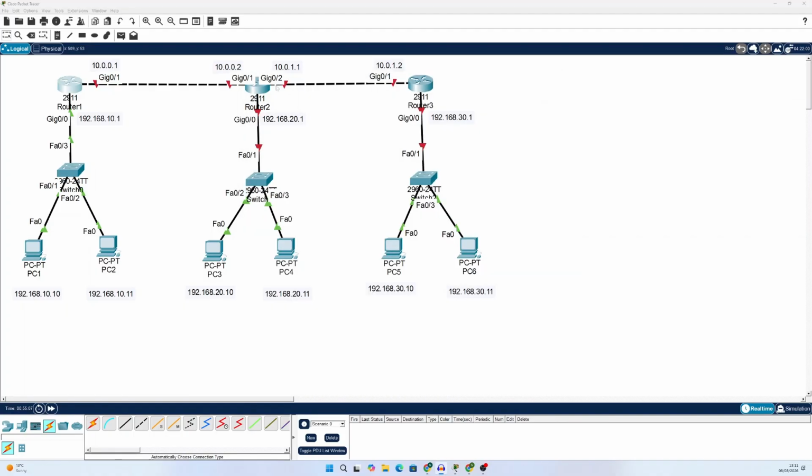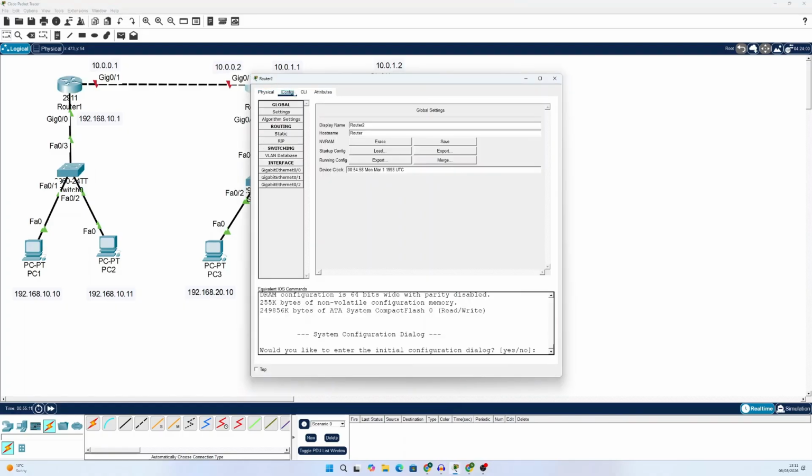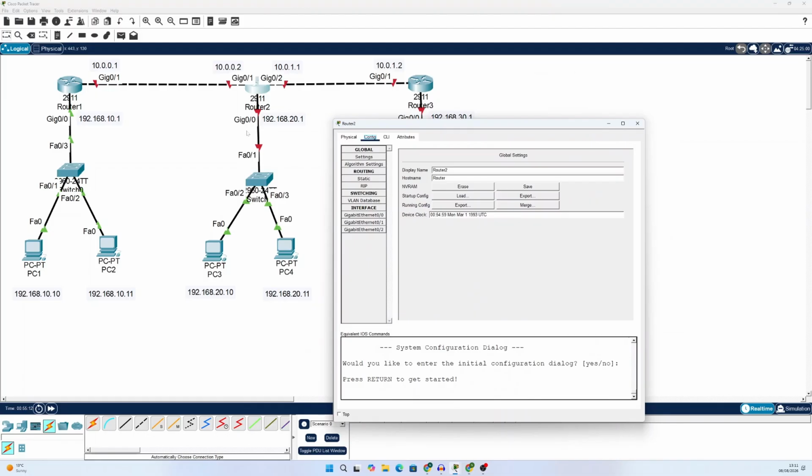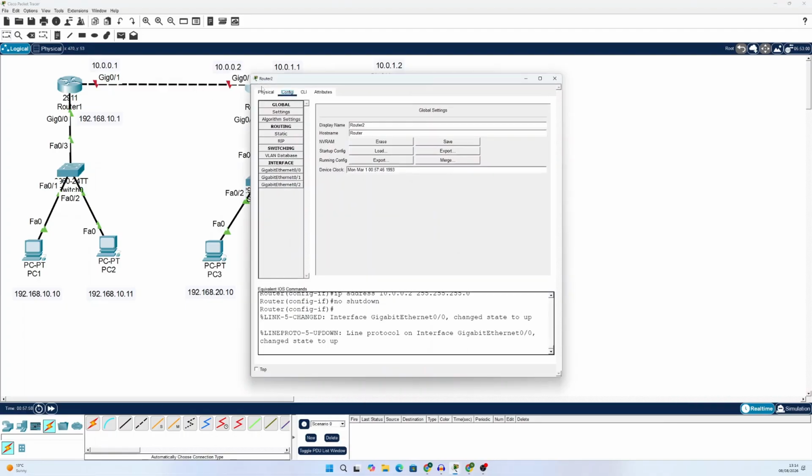Now we are going to configure router 2. Router 2 is a bit different from router 1 because it has three ports connected to devices: two ports connected to routers and one port connected to a LAN. So 0/0 is connected to this LAN, 0/1 is connected to router 1, and 0/2 is connected to router 3. So now we are going to set the IP addresses for router 2.